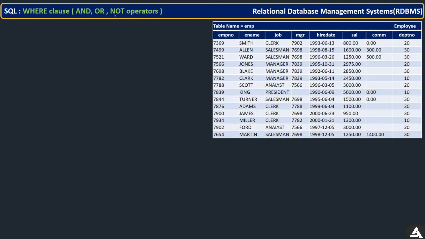So whenever you have more than one condition, based on the situation you are going to have other operators, that is the AND operator, OR operator, and NOT operator. Especially AND and OR are used for connecting different conditions. And of course, AND is different, OR is also different. Their meanings are different. So let us see.